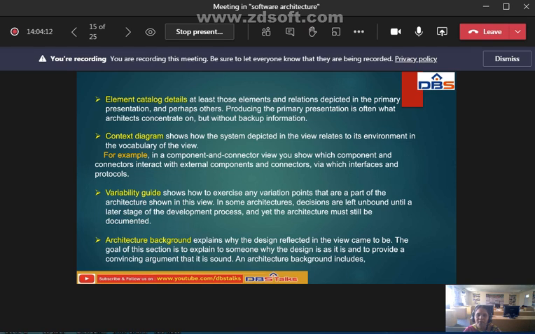Context diagram. It shows how the system depicted in the view relates to its environment in the vocabulary of the view. For example, in a component and connectors view, you show which components and connectors interact with the external components and connectors, via which interfaces and protocols. That is the main importance.